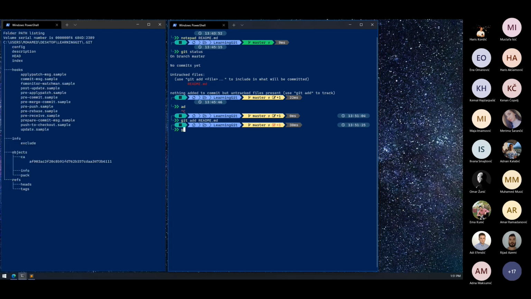So I'm going to say git commit -m. -m is used to add a comment. So git commit -m, and I will write here "initial commit", my initial commit. Okay, and I'm going to hit enter.